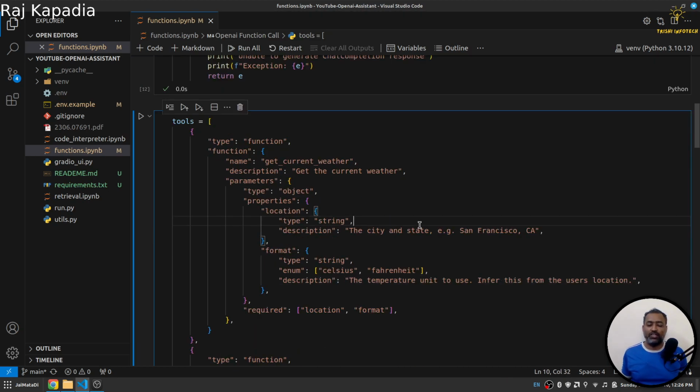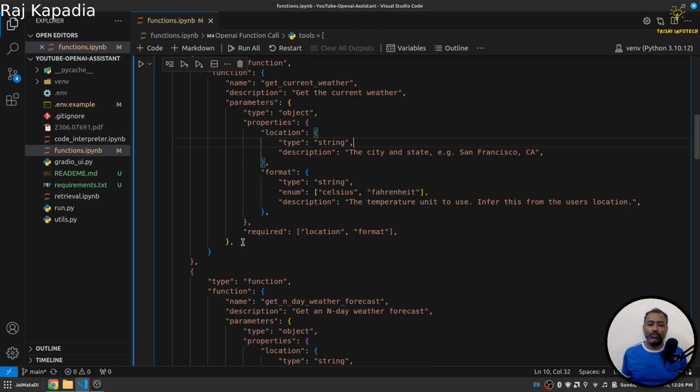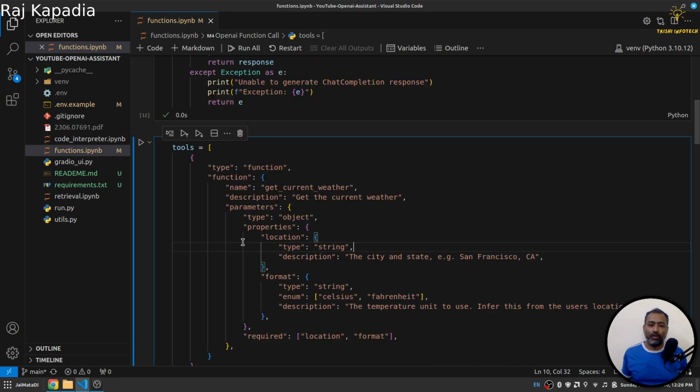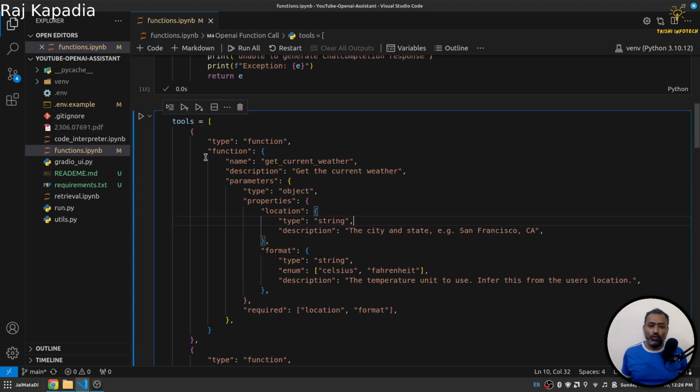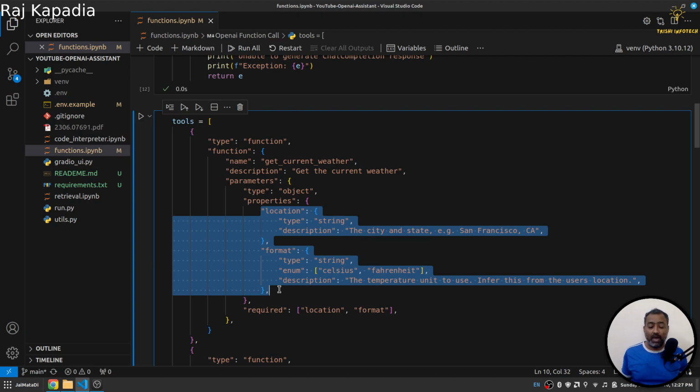Now here is the interesting part. I have these two tools created. The first tool is of type function. The function name is get_current_weather. The description is get the current weather. Now this is an interesting part: parameters. It's an object, which is type, obviously, object, and it has properties. Now these properties are the parameters that I want to extract.